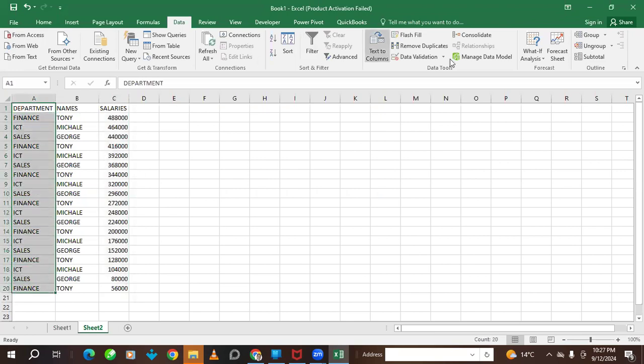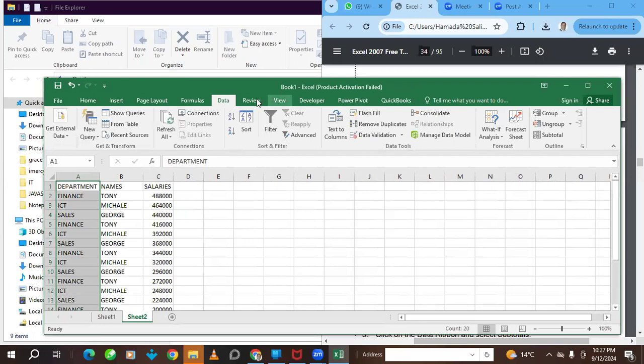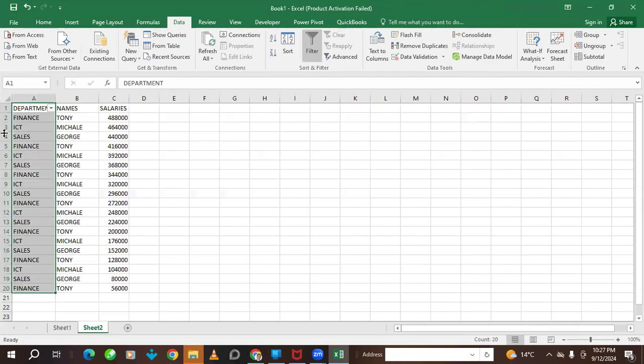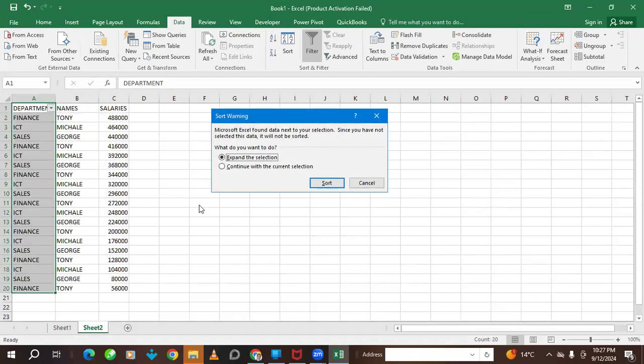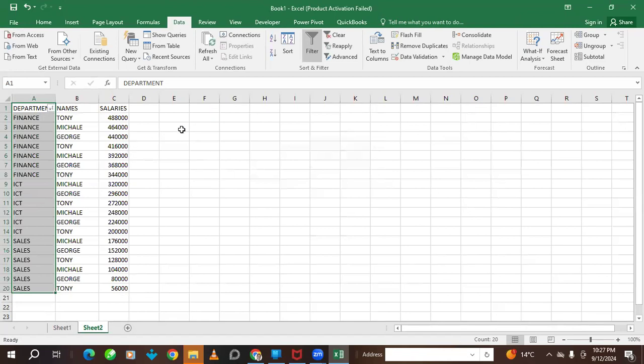After highlighting, I've said you go to data. Yeah, we have our data here, you go to filter. In this filter, you can also do it. Click on this drop-down list, then select A to Z. Then you say continue with the current selection, you click OK. So this is how you'll be able to sort those departments and salaries.